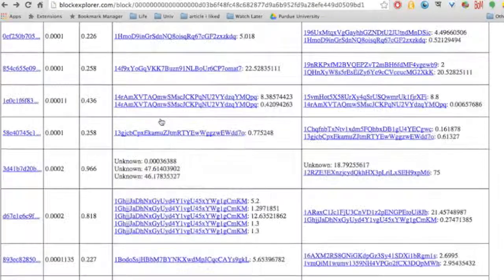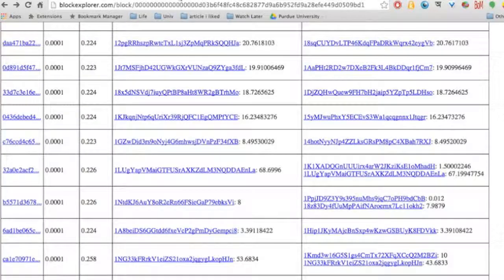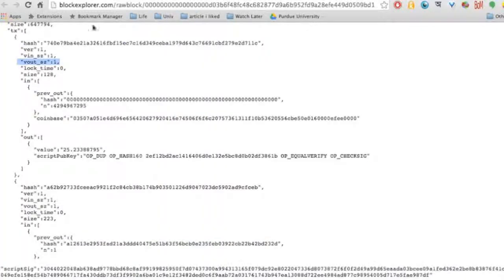This transaction actually refers to a simple transaction like this. For example, as you can see, vin size equals 1. That means the number of input addresses is 1 and the number of output addresses is 1. As you can see here, the number of input addresses is 1 and the number of output addresses is also 1. And the lock time refers to something more advanced that we can describe later.